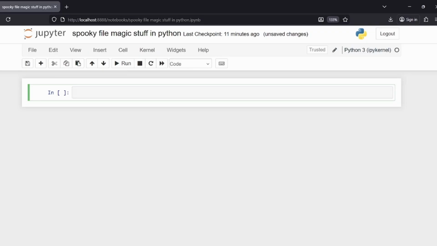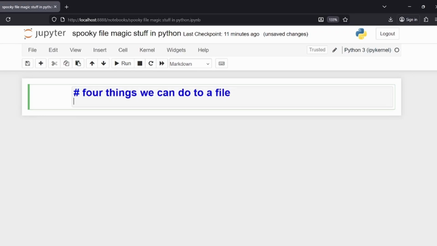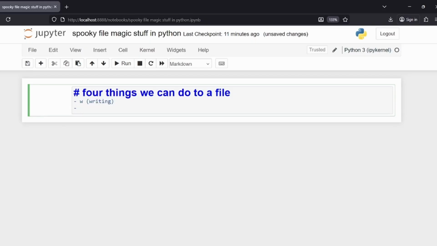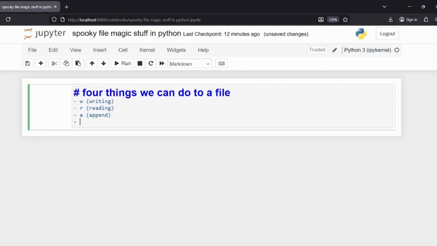So about file I/O. Firstly, I need to make this clear. There are 4 things that we can do with a file. So let me just write this down. 4 things we can do to a file. Firstly, we can do writing, which is a W. Then we can do reading, which is an R. After that, we can do appending, which is an A. And lastly, we can do X, which is creation.